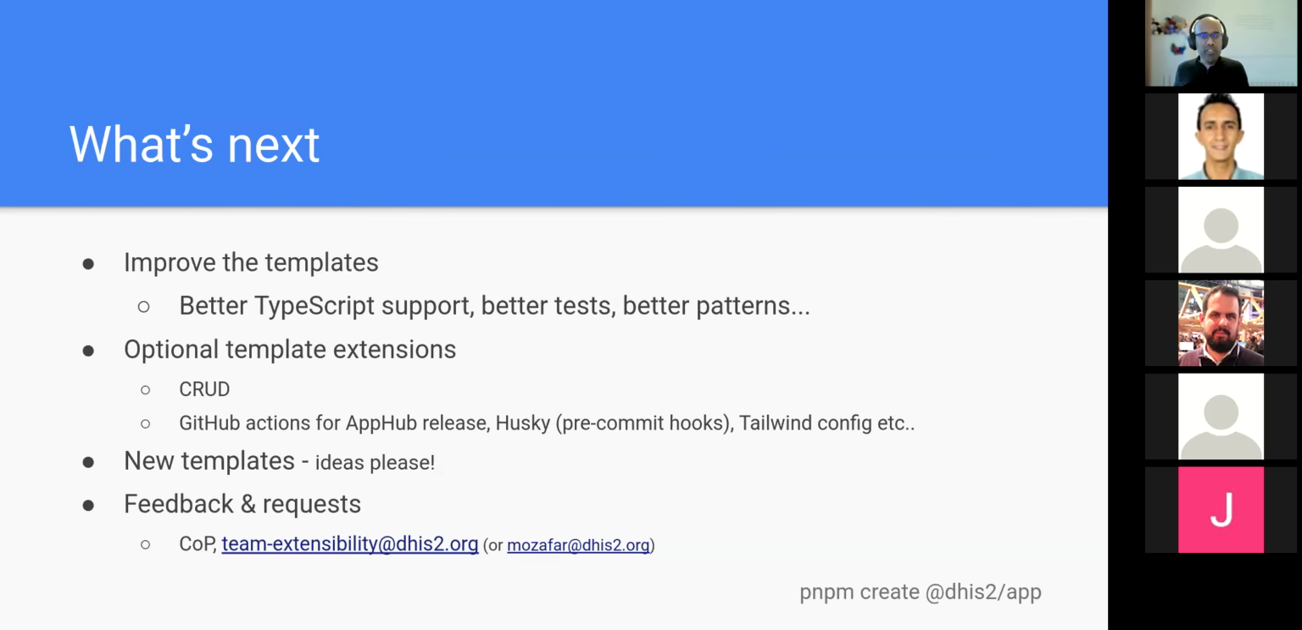And this is it. Hopefully, this makes creating web applications easier for you. If you have feedback or requests, the COP is a good place, but you can also email us at team-extensibility@dhis2.org. And of course, you can also ask questions now.